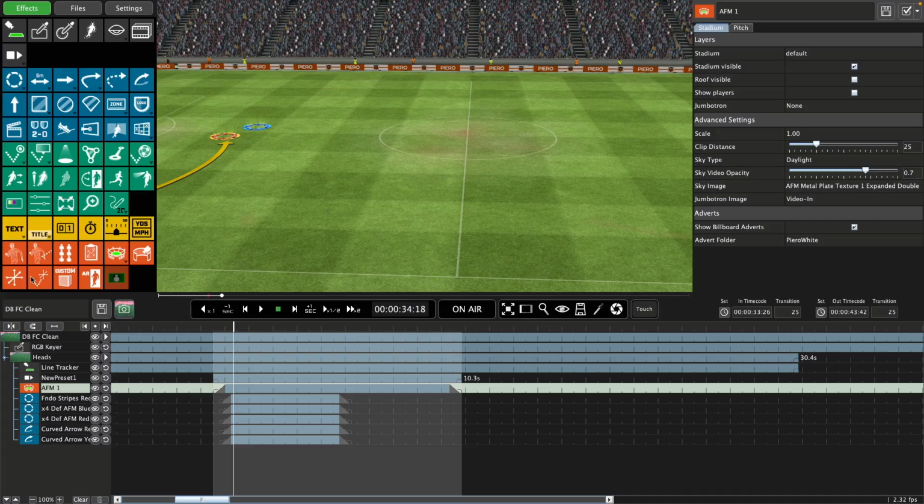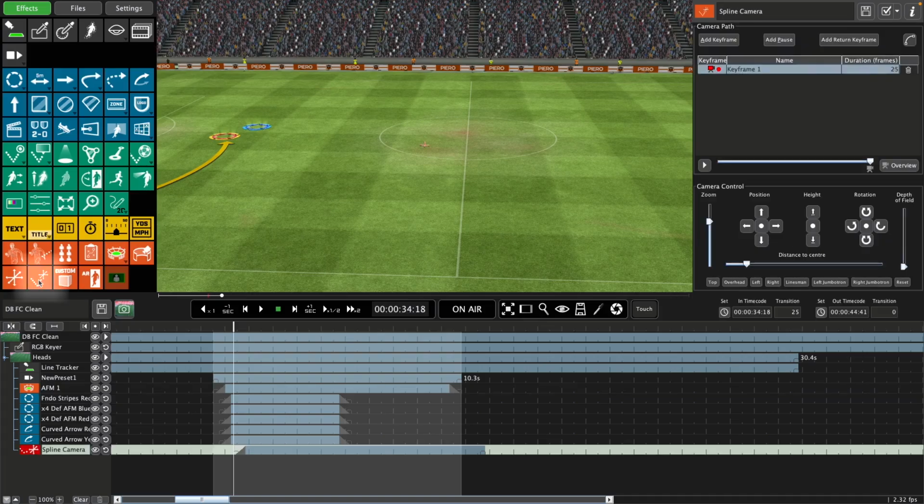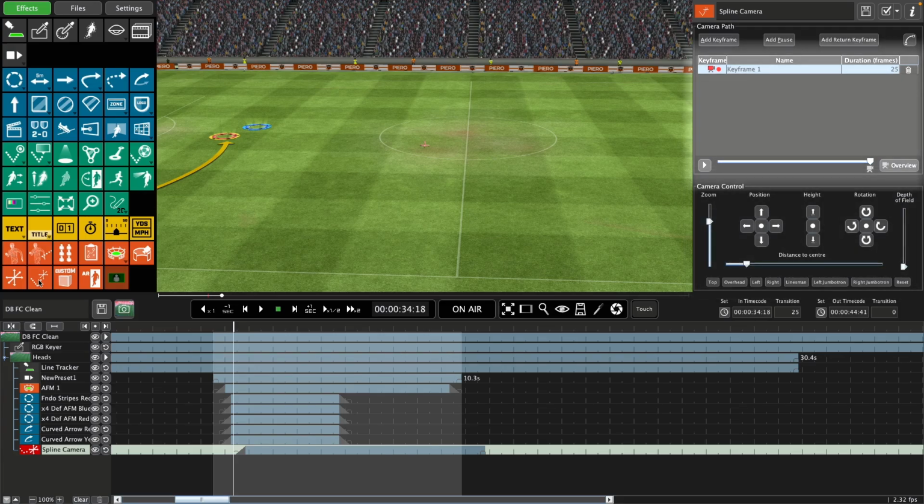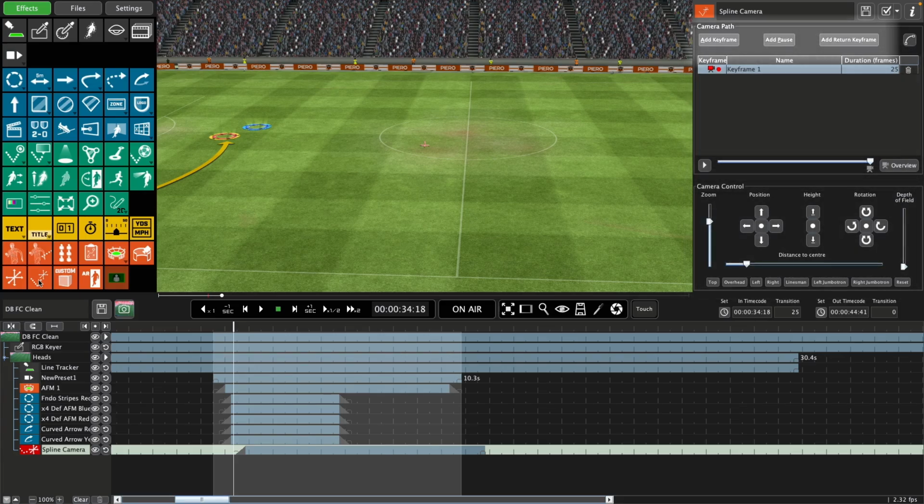Starting with the virtual stadium and some static graphics, let's add the spline camera. The camera controls at the bottom here are the same as what we see in the virtual camera effect. The camera can be controlled with the mouse or with the on-screen buttons. The camera path selection is where we script our camera moves. At the top, we can add a keyframe or a pause. When pressed, they appear in the table below.